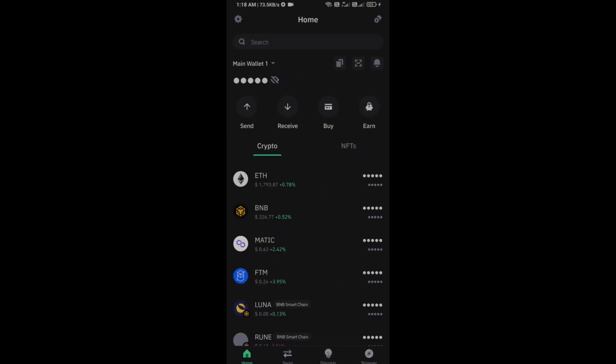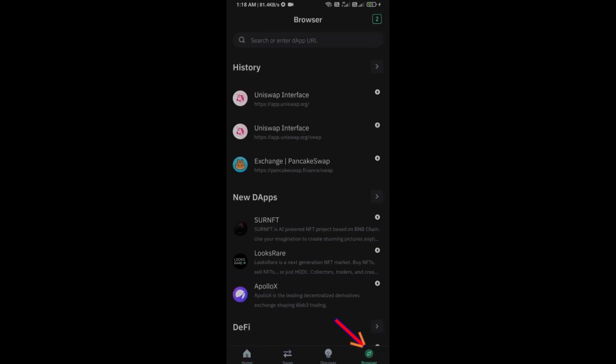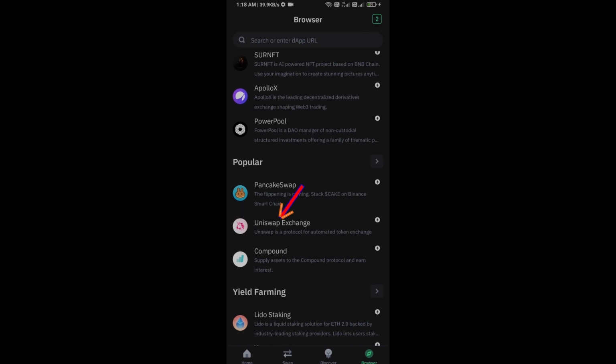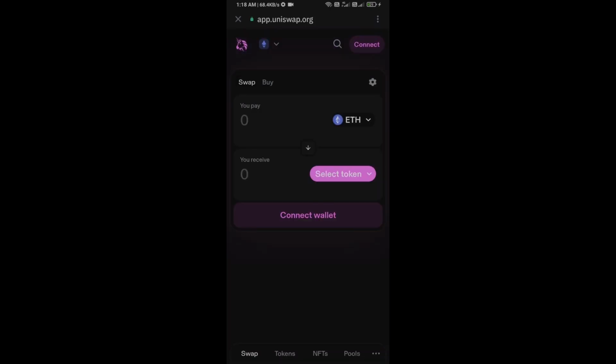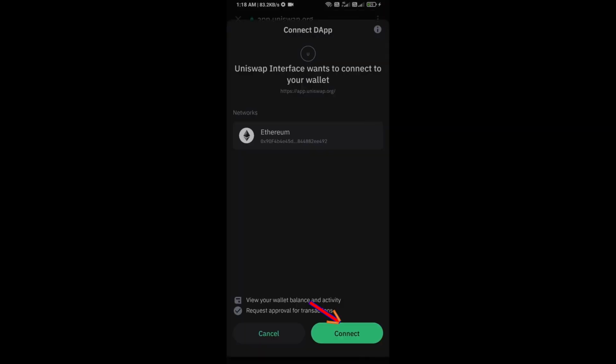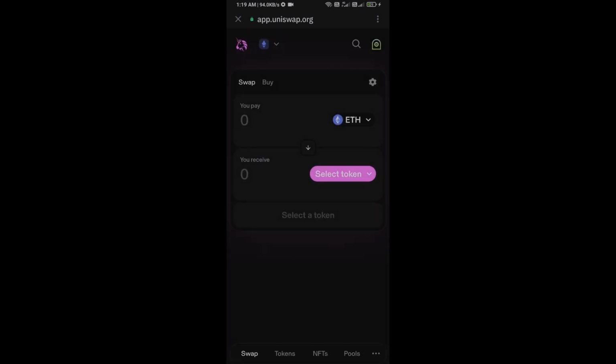After receiving Ethereum, go to the browser section and click on the Uniswap exchange. Now here you will connect the Uniswap exchange from Trust Wallet. Then click on connect wallet, select Trust Wallet, and click on connect. So here the Uniswap exchange has been successfully connected from Trust Wallet, and you will click on select token.